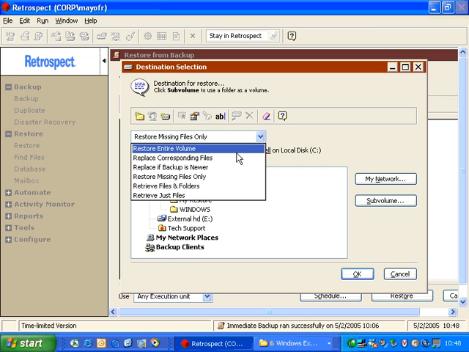The replace corresponding restores the data back to where they came from originally, and it looks for files that are different and replaces them. What's a little bit different about this option is that when you do a replace corresponding restore, if there's an item on the hard drive that is unique, meaning that it does not exist in the backup set, Retrospect will not delete that file. It will leave it on the hard drive.